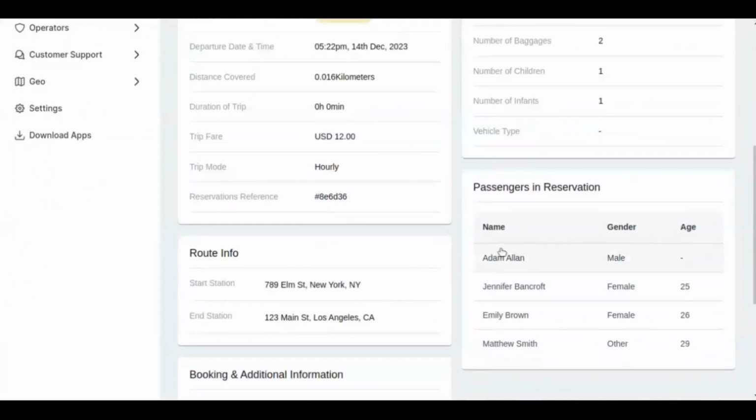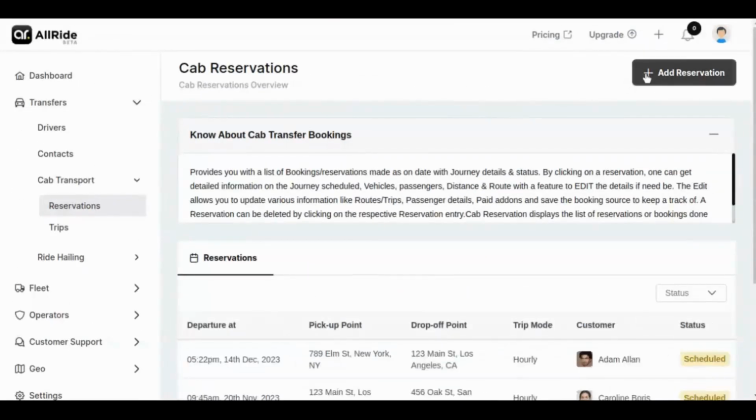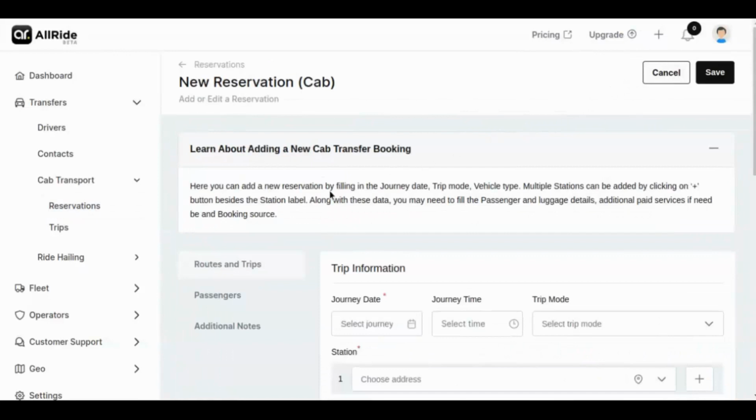Now we turn our attention towards adding a reservation. When a customer clicks the Add Reservation button for a cab, they are taken to a form where they can input all the necessary details for their new cab reservation. Here's a detailed walkthrough of the process.